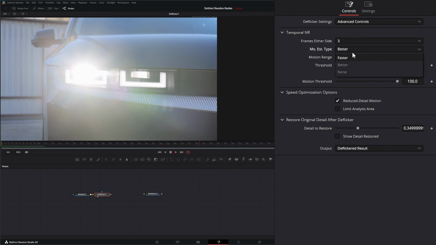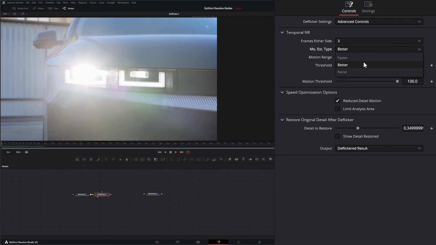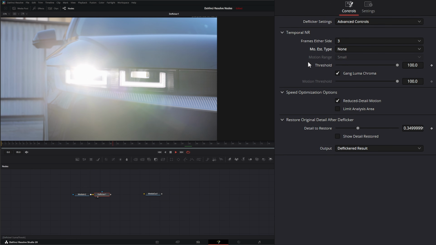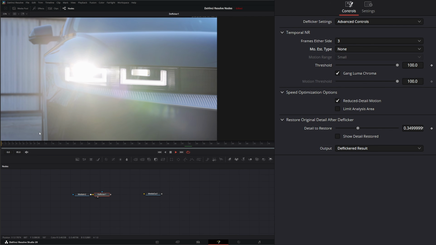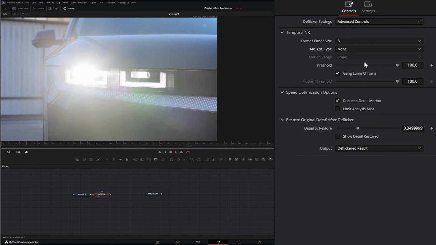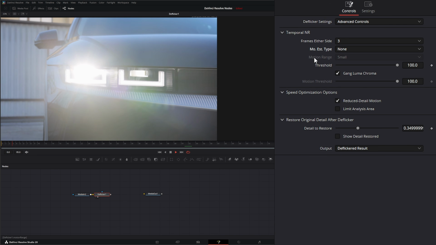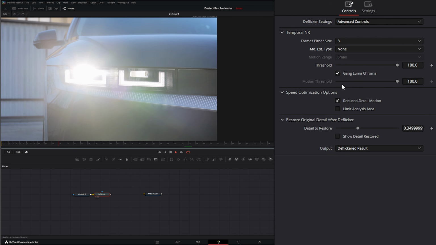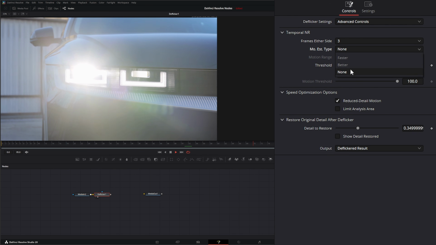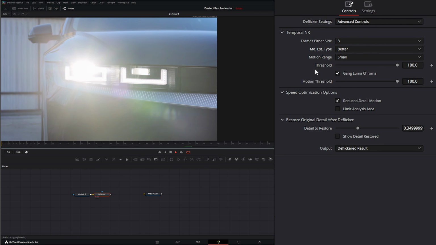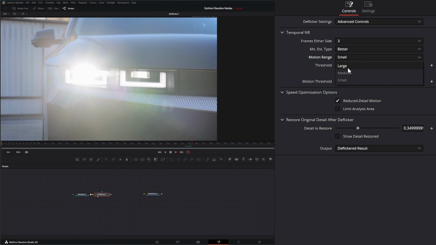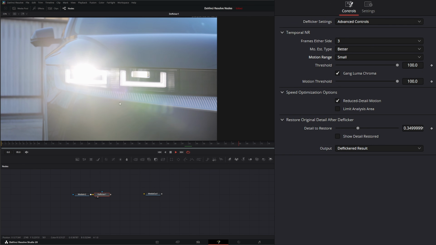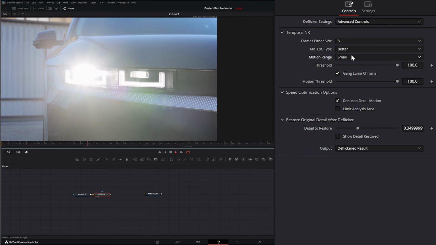This really is going to depend on your footage, because I'm sure if I hit none on this, it's really not going to change anything. But if I hit none, it's going to make my processing a lot faster. And if I do hit none, we lose the ability to change the motion range type and the motion threshold. So if I go back to better, we can choose motion range type from small, large, or medium. That's just how much motion is going on in your footage. And since this is pretty small motion, I'm going to leave it on small.